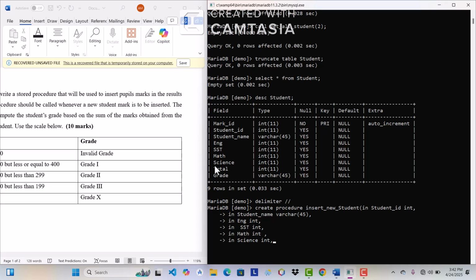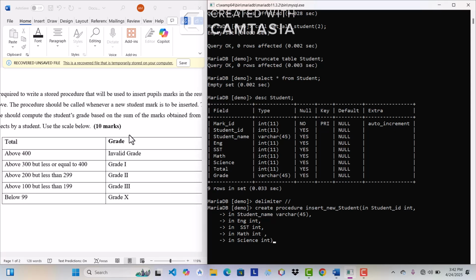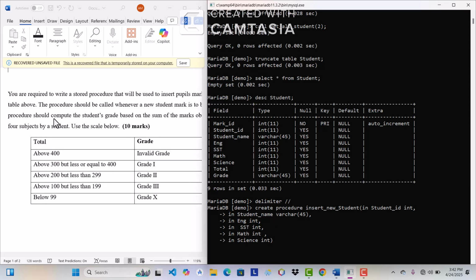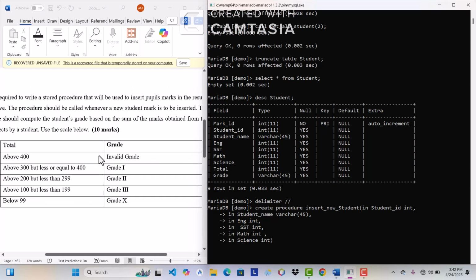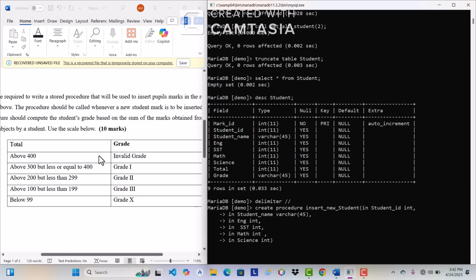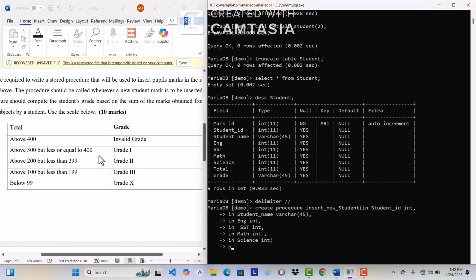So now we are done. These are the variables or the parameters that we are going to pass in. You may ask, why are we not passing the grade and the total? According to the question, they are saying the procedure should compute this, meaning we are not required to enter them manually. It has to be computed. So now we are going to begin. Now we are going to write our procedure.